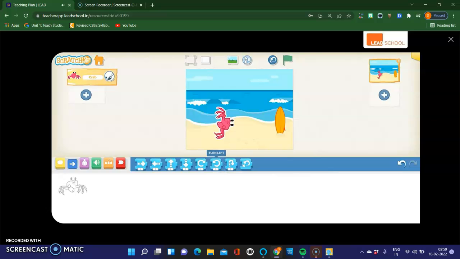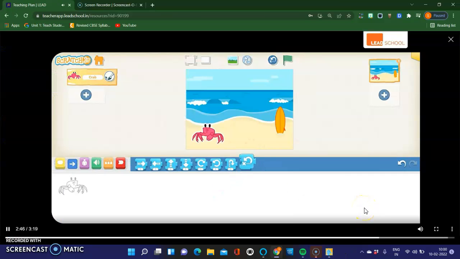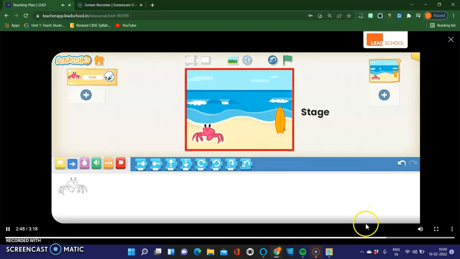Next in the row is the turn left block. Let me click on it. This made the crab turn left. Next, we have the hop block. Looks like this block made the crab hop. And the last block in the list is the go home block. Let me click on it. Did you notice what happened? This sent the character back to its starting position on the stage.